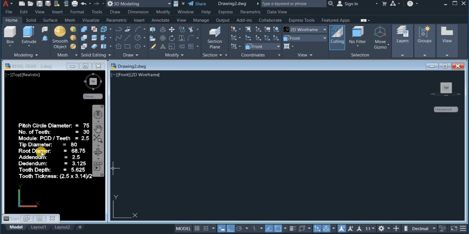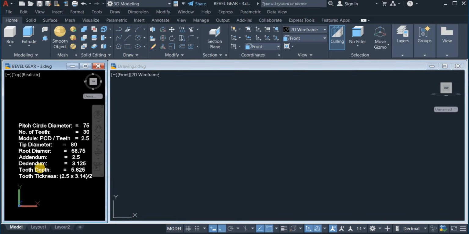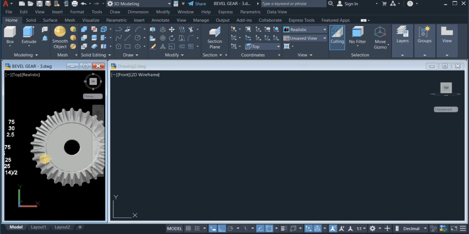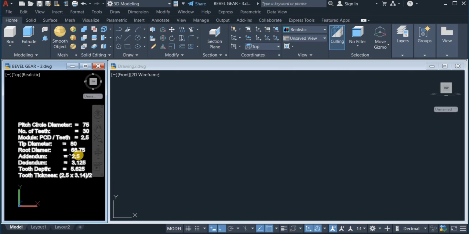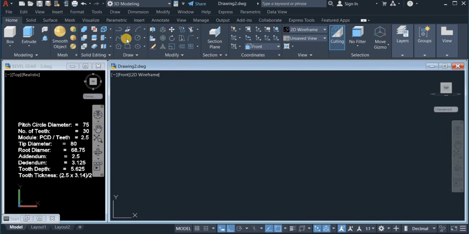So I'm going to start by using first the root diameter. And the root diameter for the big gear, this is the big gear. So I'll start with the root diameter, which is 68.75. So I'll draw a line, click on line command and draw a line of 68.75. Okay, so do this.